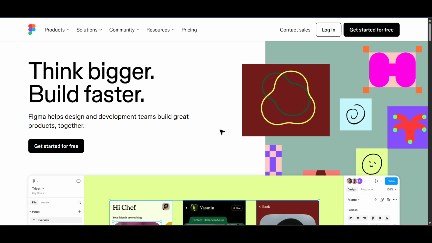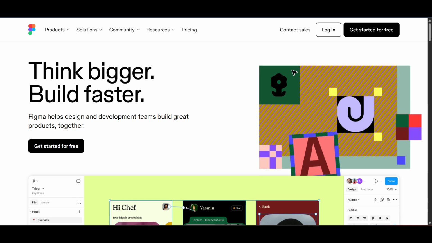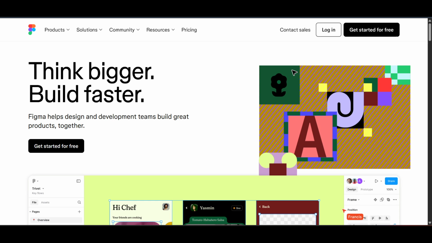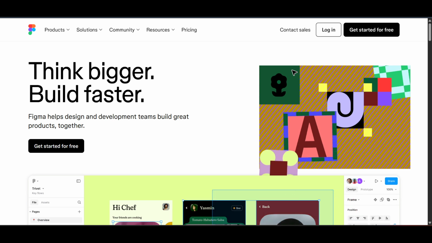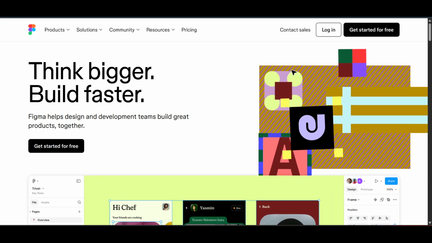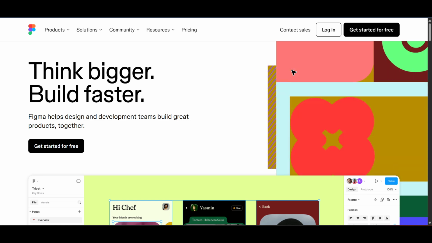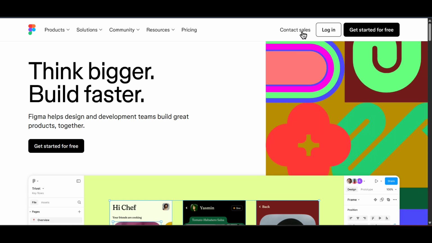First things first, let's head over to Figma, the widely used collaborative interface design tool. If you're not familiar with Figma, it's a fantastic platform where designers can work together in real time on everything from wireframes to fully polished interfaces. Go ahead and open up Figma in your web browser by navigating to their website. Once you're there, you'll need to log in. Click on the login button at the top right corner of the page.